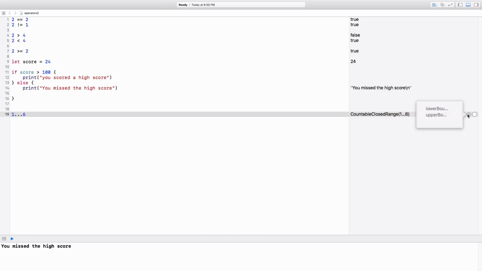If I just click on this, it says lower bound. I want to check the lower bound is 1, the upper bound is going to be 6. So it's a countable closed range. It's an inclusive range, so 1 is also included and 6 is also included. If I click on this, it just gives me upper bound and lower bound.